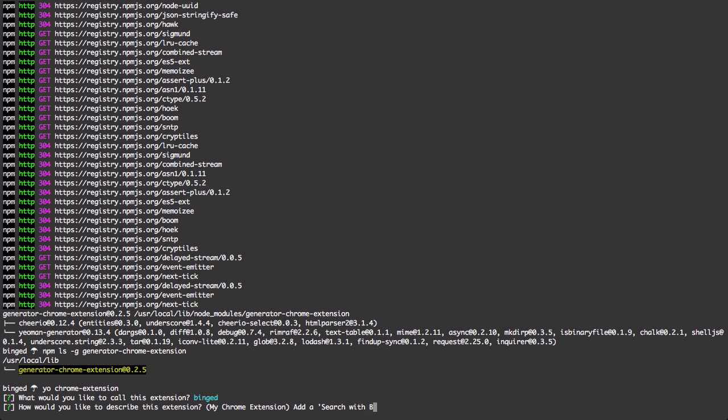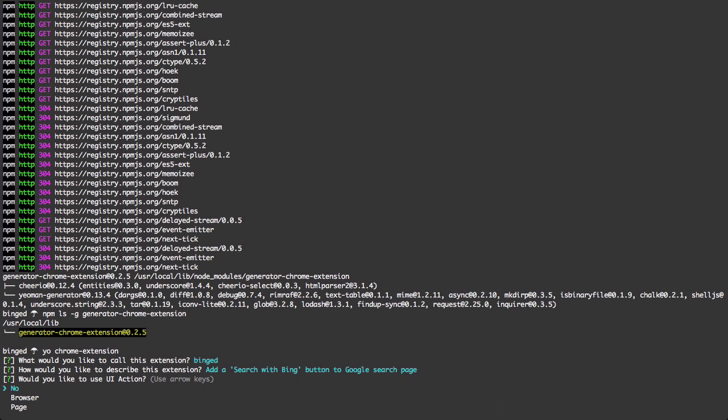Let's add a little description here: add a search with Bing button to Google search page. So that'll be our description. Next is a UI action, would you like to use? Now the browser UI action, that's that little icon that you see on the top right of a Chrome page for an extension. The page UI action is where it actually shows up in the address line on the right side. We're going to say no to this because we don't need that. We're going to automatically inject it when we go to the Google page.